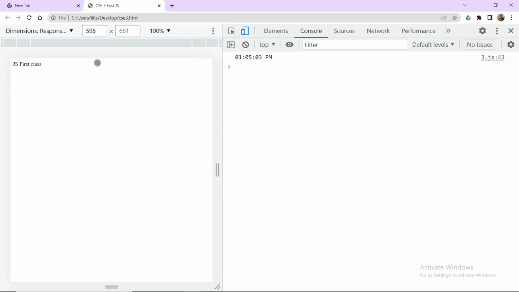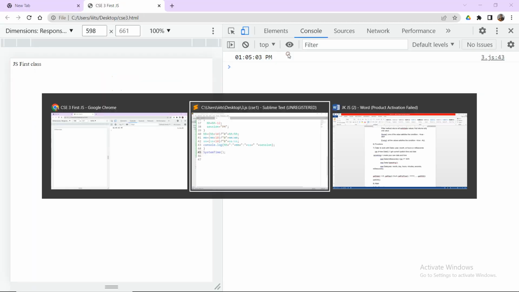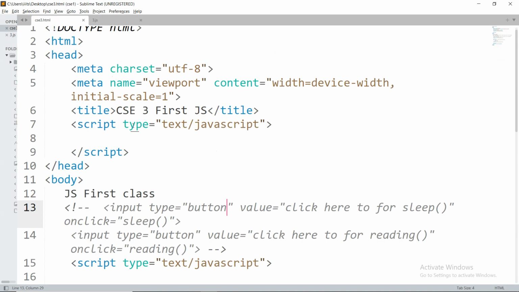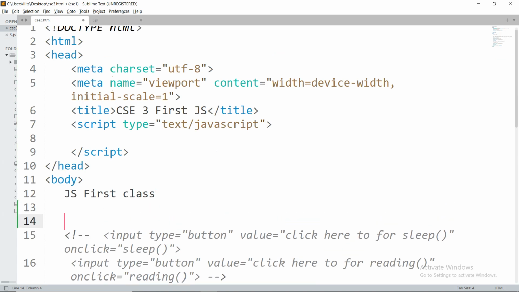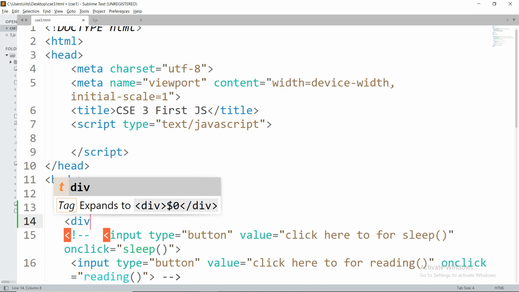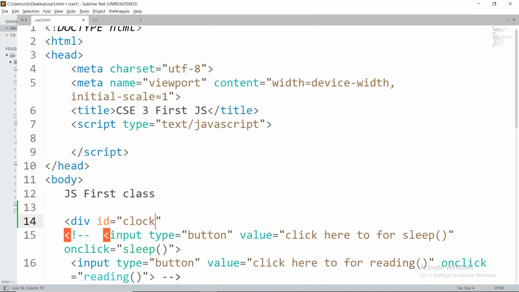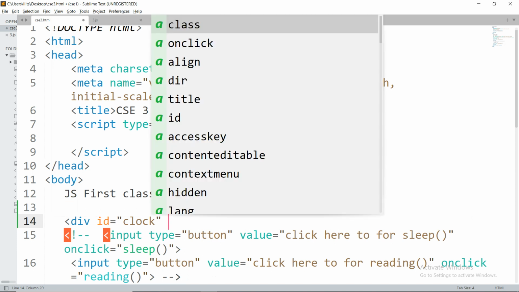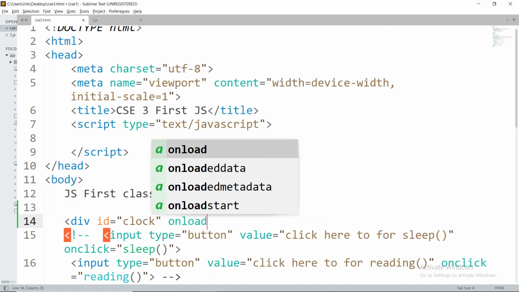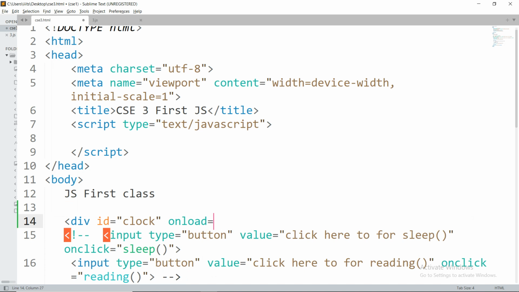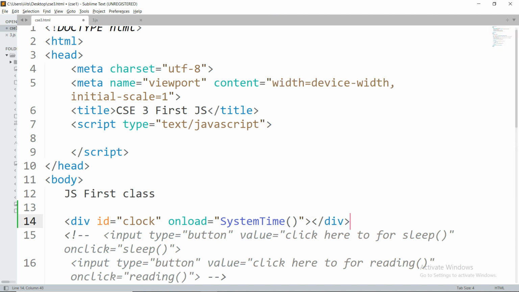See, first I would like to modify something. Instead of printing this date in the console, I would like to print it in the HTML web page. Then what can I do? I will take a division tag here, and I am going to give an ID, some name like clock. Whenever my browser is loaded, to identify that I am going to use an attribute called onload. Onload equal to, I would like to call a function called system function. I am going to close that division.